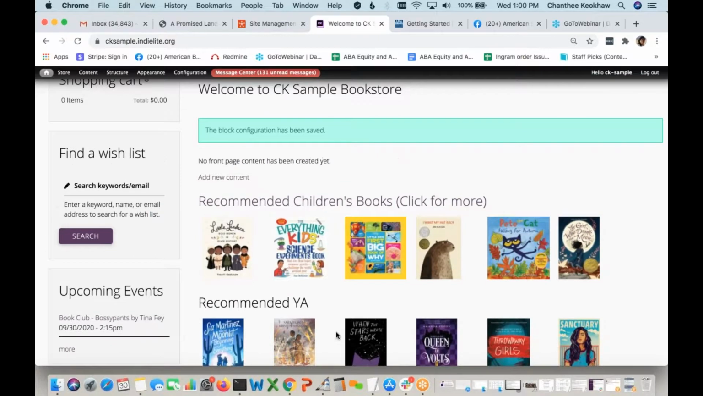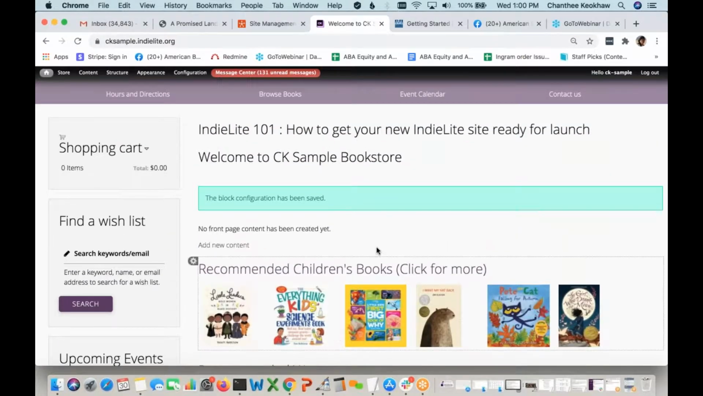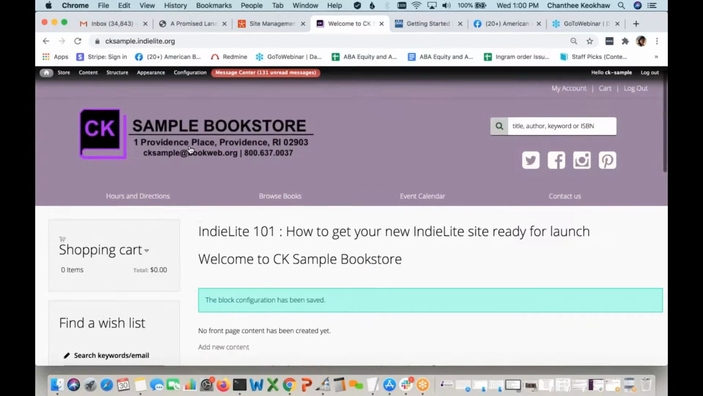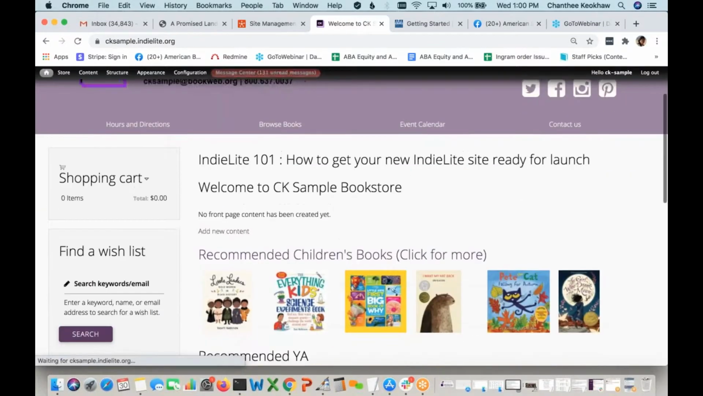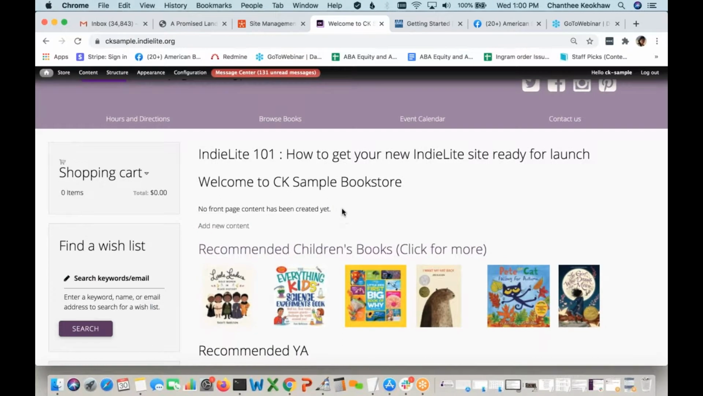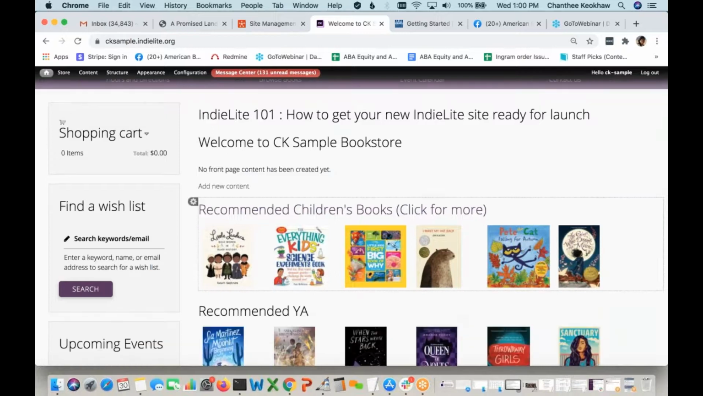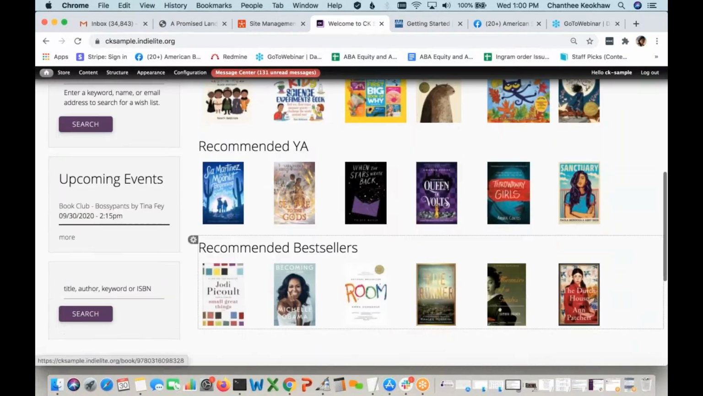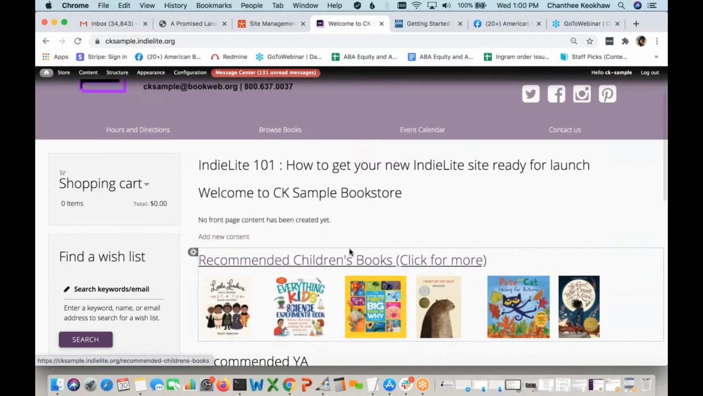Let's take a look at, but there is something here that looks a little strange. Let me just click on here so that we can see. So why is this message here? No front page content has been created yet. That's a really strange message because your site does have content on it. So it may seem a little confusing to you to see that. But the thing with Drupal is you have to create a page and then promote it to the front.